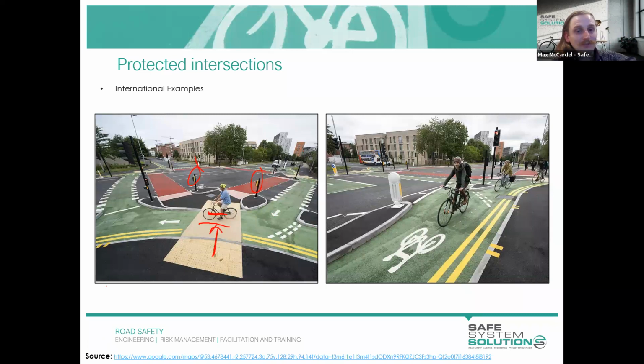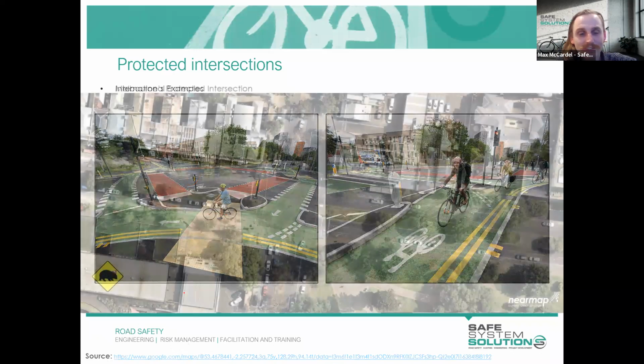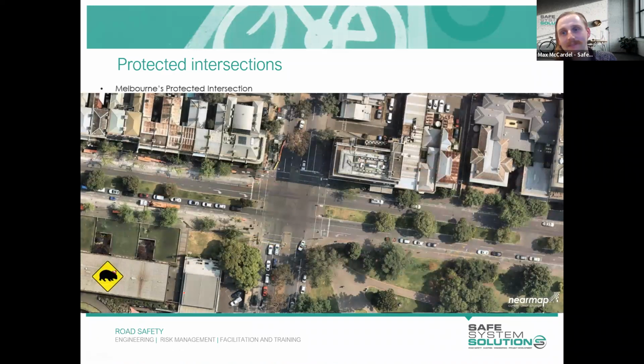Probably enough examples about international. I might hop into one more local. So this is in Melbourne, Melbourne's protected intersection. This is before any treatment that occurred, so how things looked. Once again, I'll just focus on one quadrant because it's a bit difficult to look at all aspects of the design all in one go. So we'll just look at the bottom right-hand corner of this intersection.